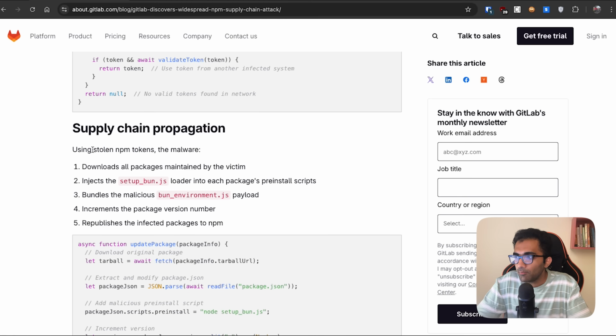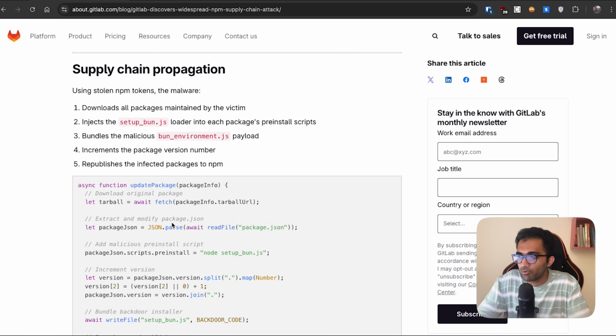So using the stolen NPM tokens, the malware downloads all packages maintained by the victim. So they would have figured out NPM tokens of certain authors. They will download all the packages. They will inject the setup bun script into pre-installed scripts, bundle the file, increment the package version, and then republish the infected package, right?